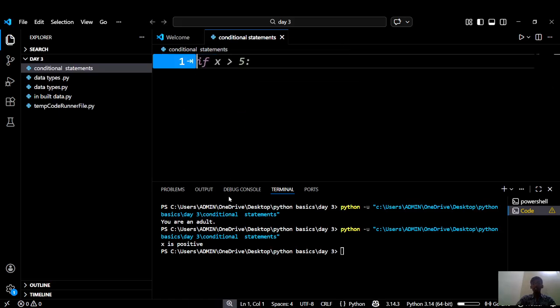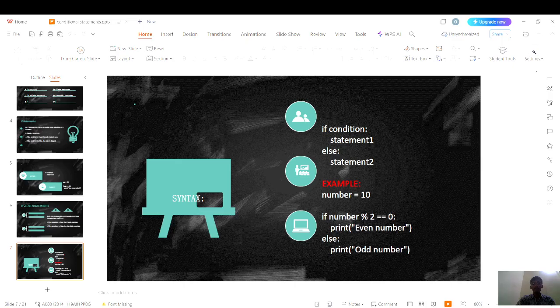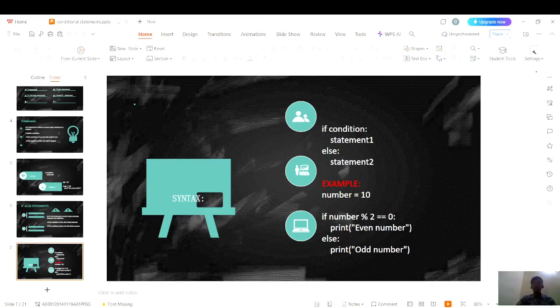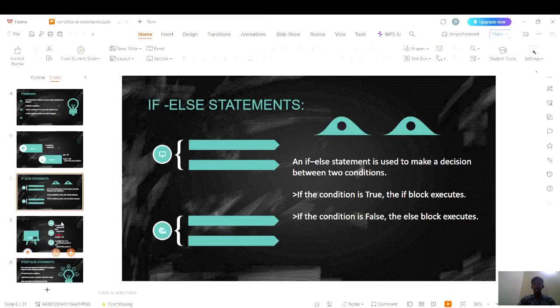There are two important parts. First one is the if condition, and next one is the else statement. Let's see the next topic.